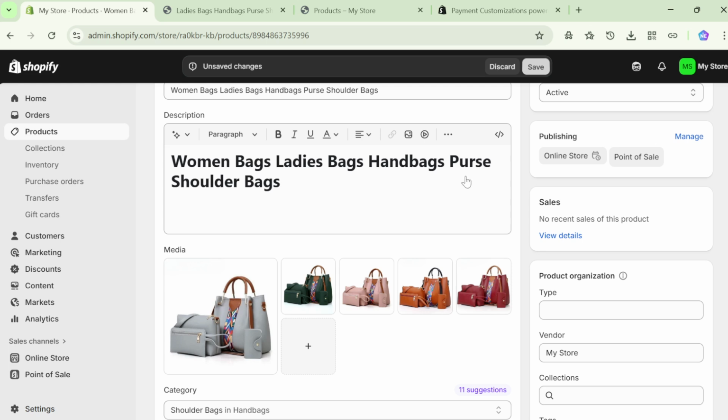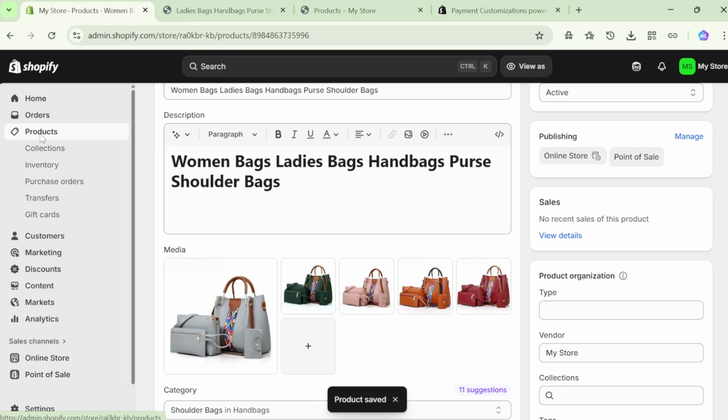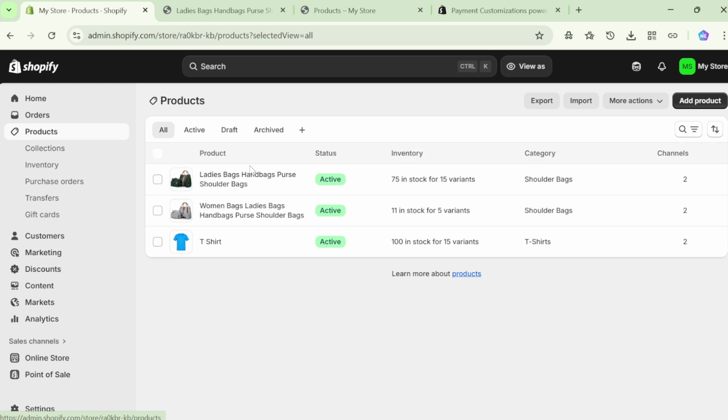Your Shopify store will now reflect the updated quantity, ensuring your inventory is accurate and customers know what's available. And that's it. By following these steps, you'll maintain precise inventory, avoid selling out of stock items, and provide a smooth shopping experience.